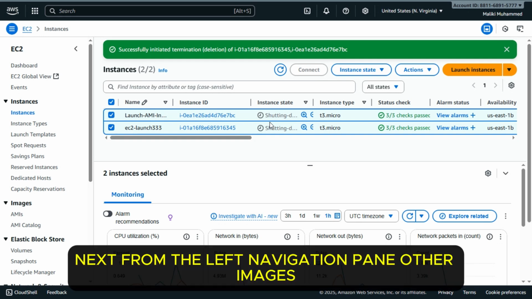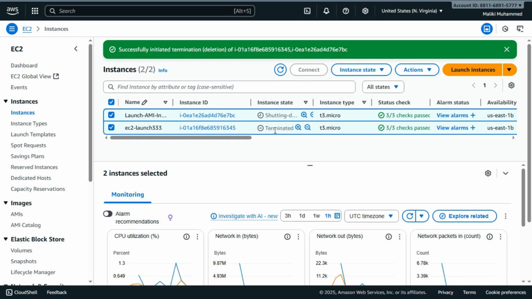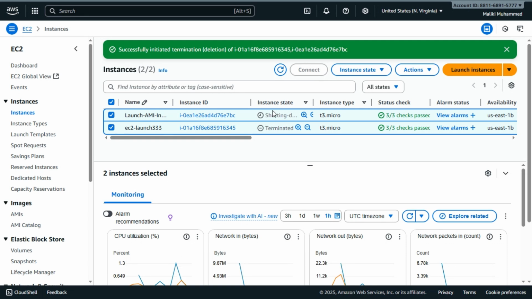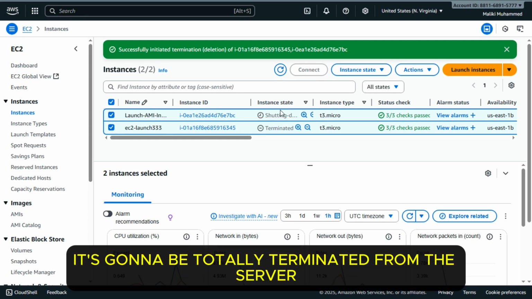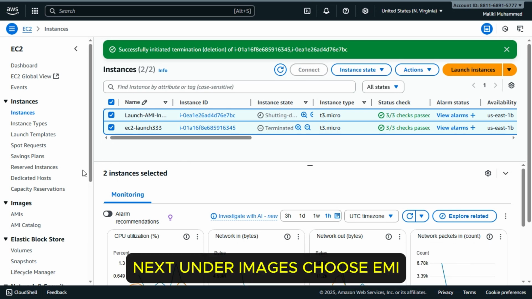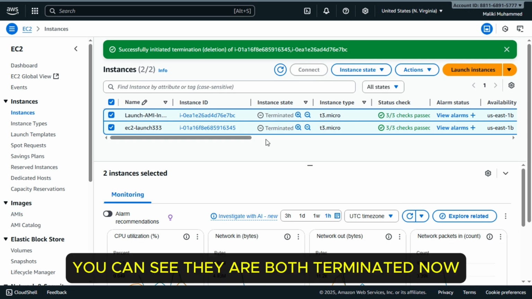Next, from the left navigation pane, under images, choose AMI. You can see this one has successfully terminated. This one is still undergoing. It's shutting down. After a few moments, it's going to be totally terminated from the server. Next, under images, choose AMI. You can see they are both terminated now.